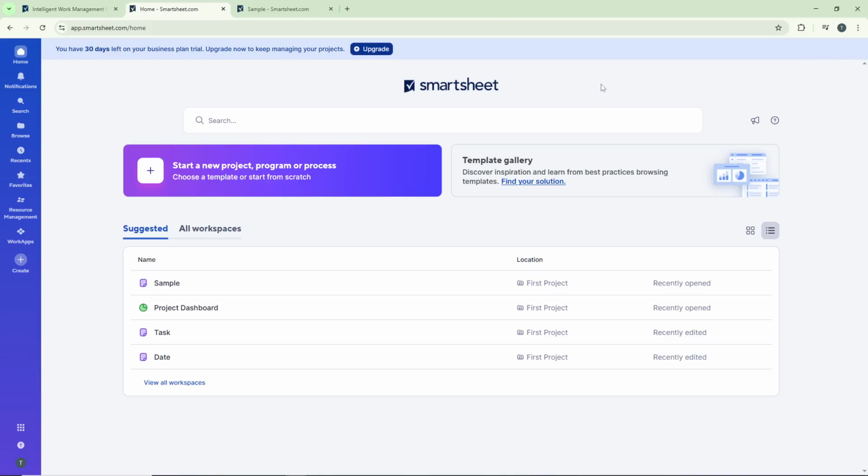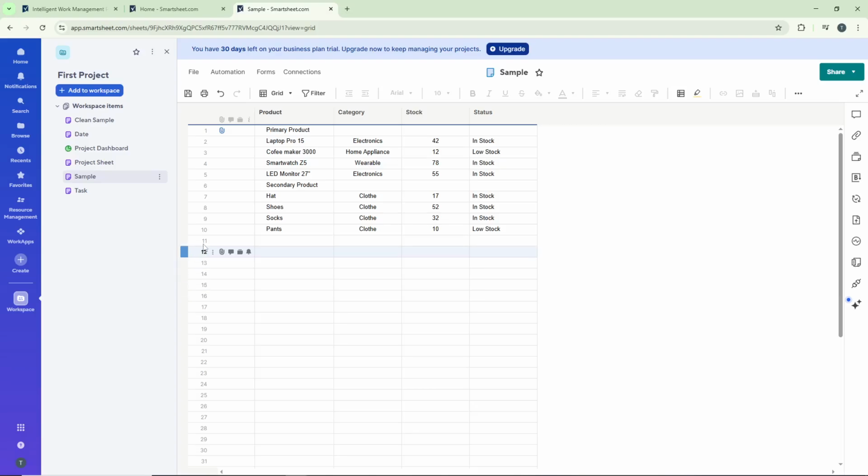From your homepage, you'll see your existing files displayed. Browse through them, and select the specific sheet where you want to add the drop-down column. Click on it to open the sheet. This is where you'll be making your changes, so make sure you've selected the correct file before proceeding.